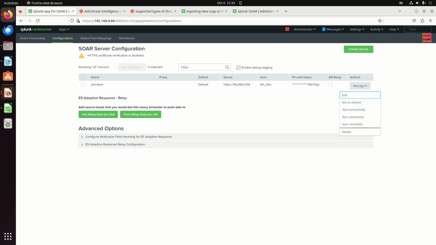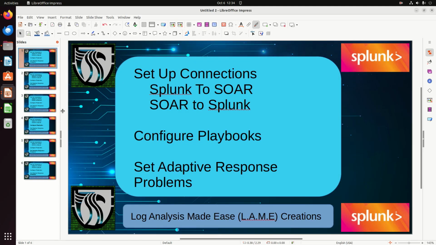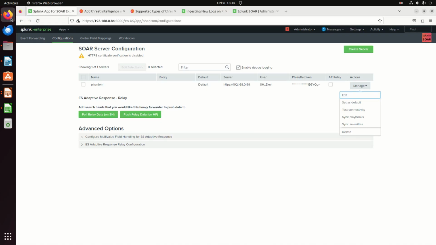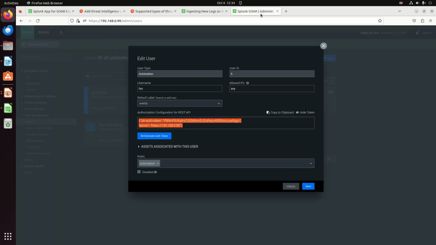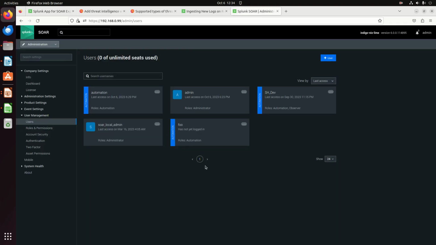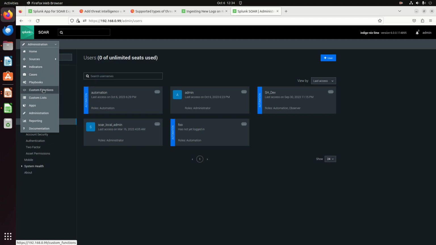So going back to my little checklist here, we have got Splunk to SOAR working. Splunk is now sending logs to SOAR. We now need to set up SOAR to Splunk. So if we want to do that, I'm going to jump over here. We're going to go to SOAR, and we need to go to our apps, applications.